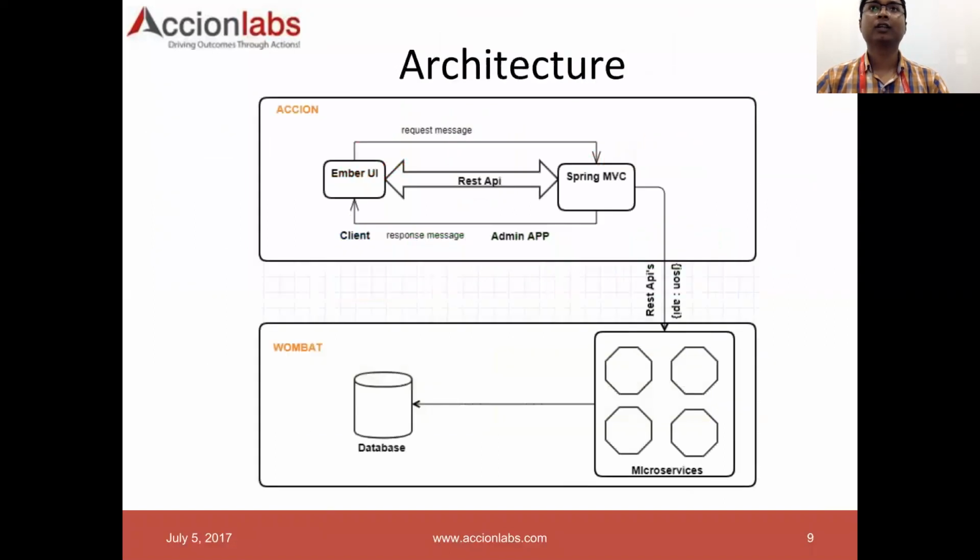So if we quickly look at it from an architecture perspective, this is how it would look from a very high level design perspective. We have the Ember UI, which talks to the Spring MVC app, and as you can see, that's Action's responsibility. And this Spring MVC app talks to the different microservices. Some are in REST API specifications, some are in JSON API specifications, and that's something that is exposed by the Wombat team. So we don't talk to the database directly.